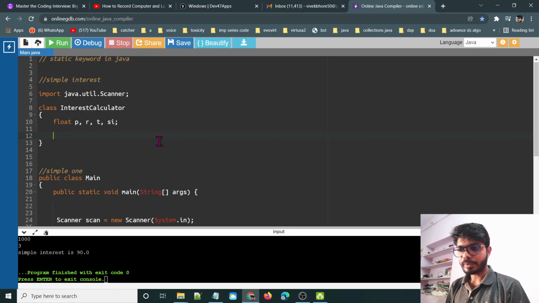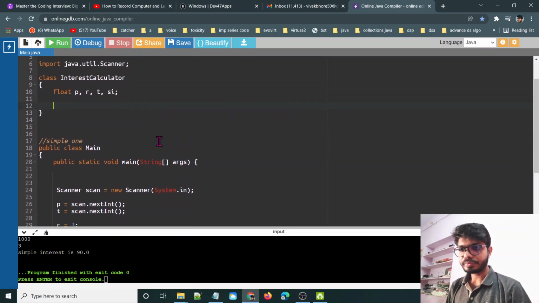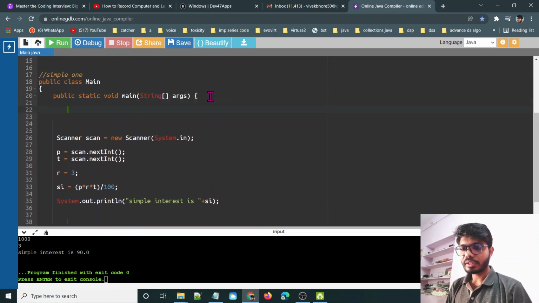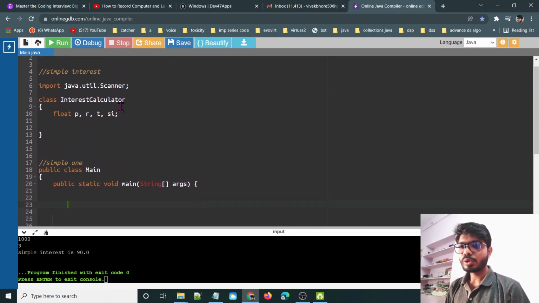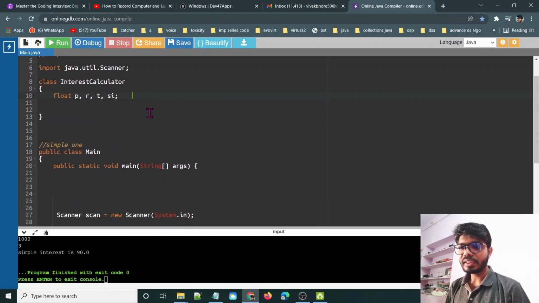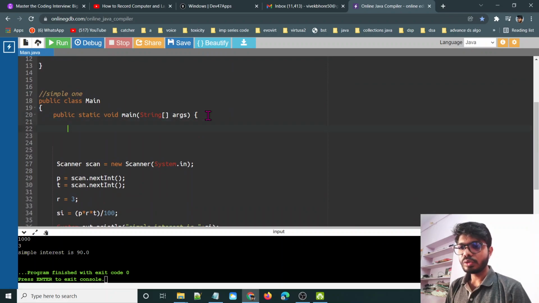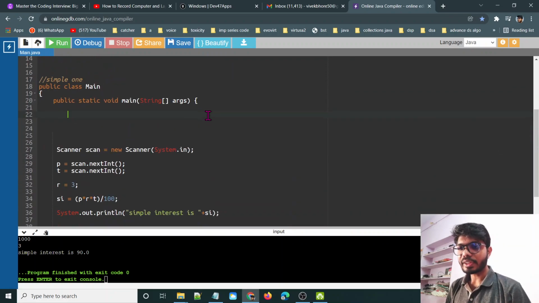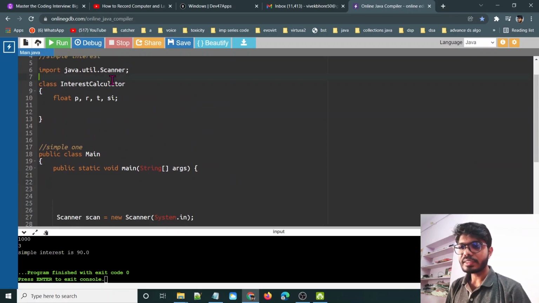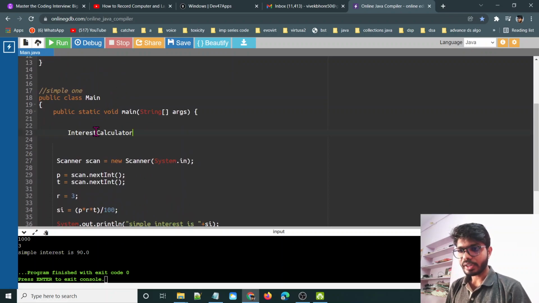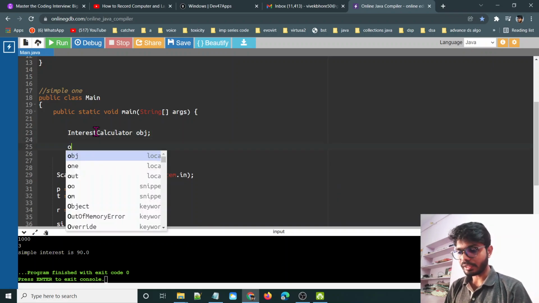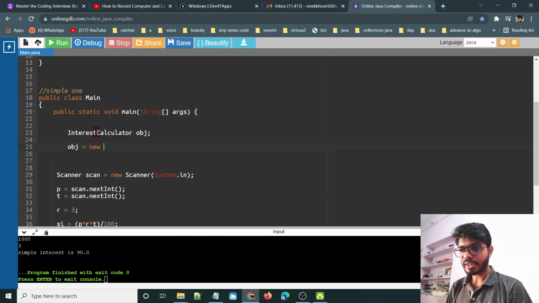Now let's say I have 3 farmers, where these farmers are taking loans, and for taking a loan we are taking into consideration different attributes of the loan: principal, rate, time, and simple interest. To bring this concept into a real-life scenario, I will have to create an object of this class, that is InterestCalculator. So I have created the object of the class here. You can also create it in a single line; I will use 2 lines to create an object.